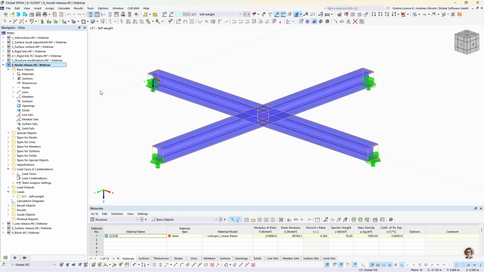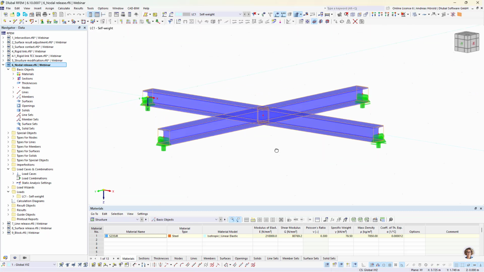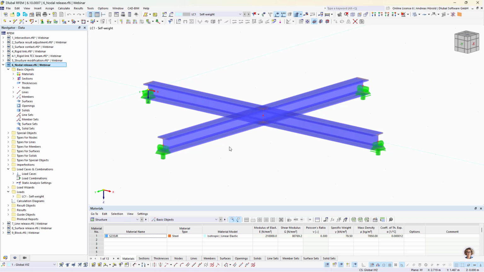And I would like to explain the nodal release. With a nodal release, the model can be decoupled at a specific location. You can use it to model, for example, a beam lying loosely on top of another. I created this simple model, and I would like to model that this member lies loosely on the top of this.